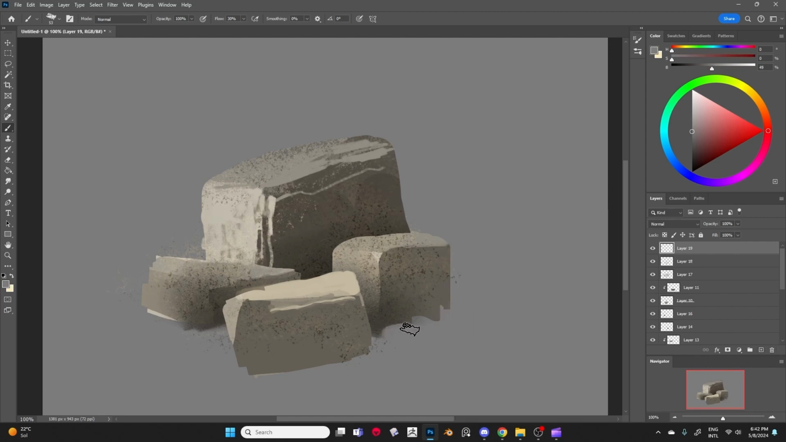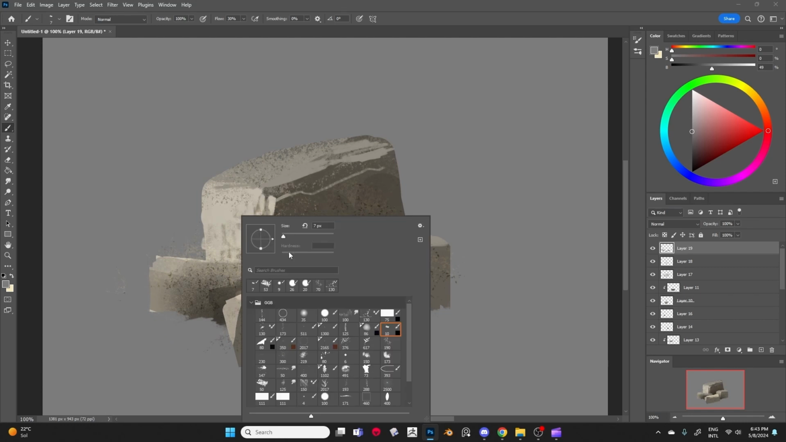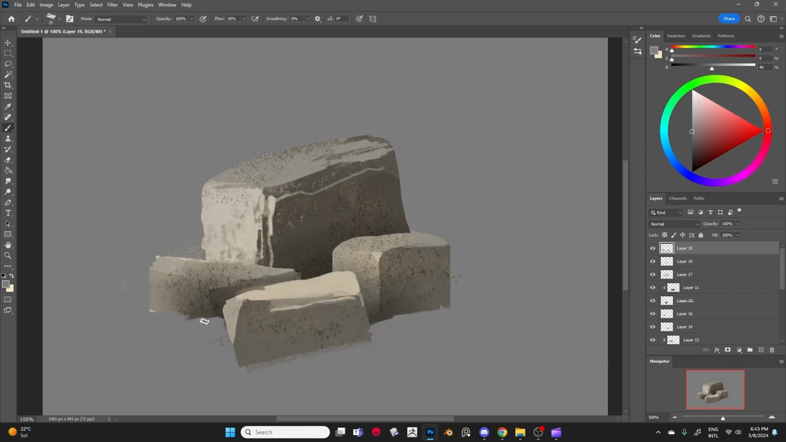Let's just make a fake ground so that the rocks look more natural, not like they're floating. Like so.